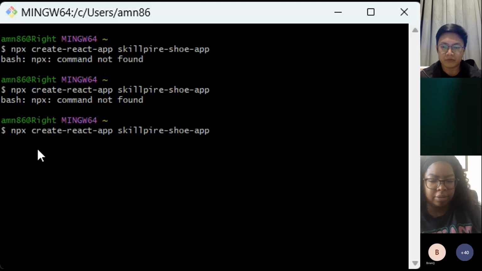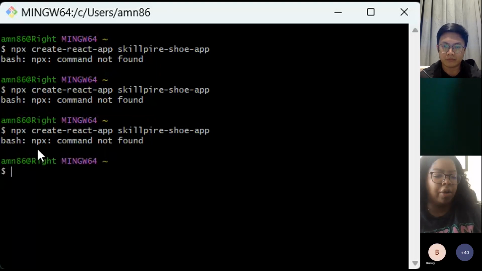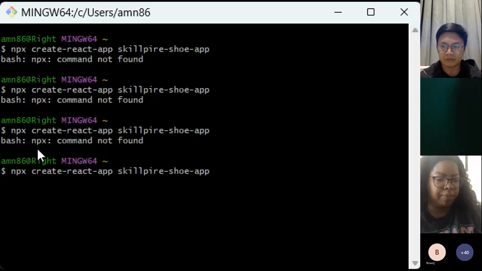You don't need the dollar sign. The dollar sign is by itself, it's already there. Interesting. Did you already do npm install? You need to be in the folder first. No, you don't have to be in a folder first. Brian, what were you saying? I was just asking if she's already installed npm.